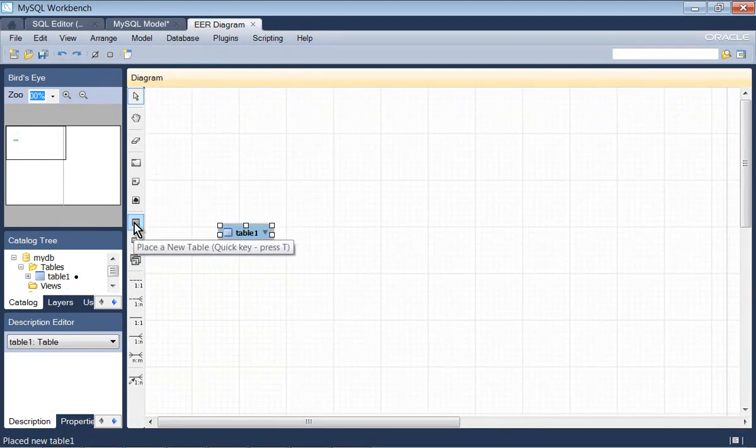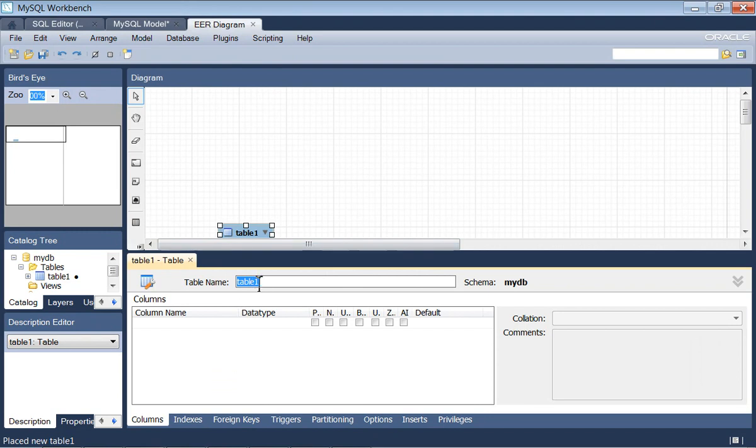Somehow the Workbench does not allow you to drag, so don't try to drag it. I tried to drag it the first time, but the dragging doesn't work. You just click it and then you click it here. And then you can just double click it to name it. Maybe I'm going to just name it book or something like that. Okay, all right.